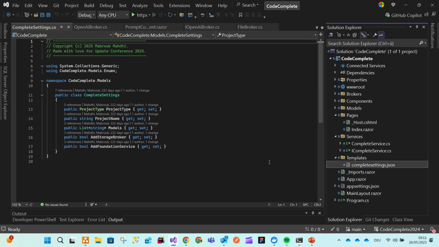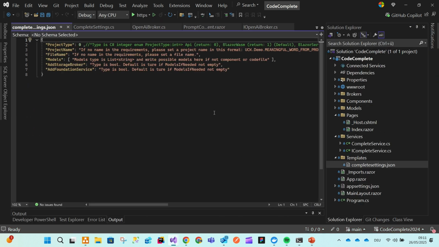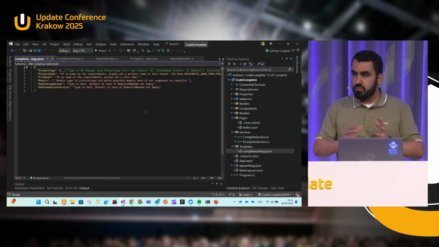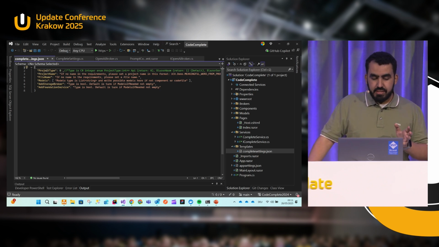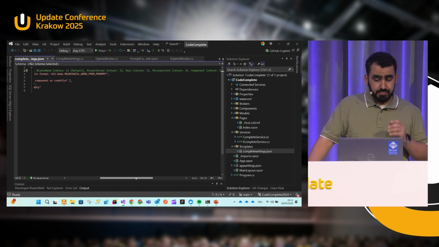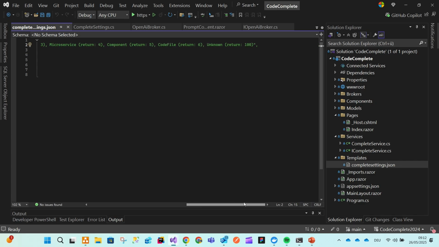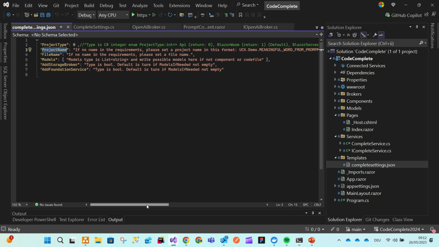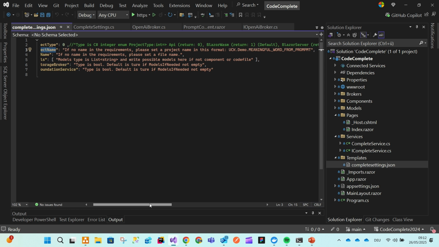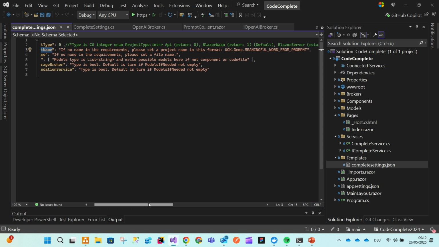Let's see, this is the settings file. What I did is, I have a configuration file. I always send it with any request I send to OpenAI. I say, guess the project type. And I have a list of project types, and the OpenAI API, the AI, will decide for me. And I can write any rule you want. Like, if no name is in the requirements, you can suggest a name.